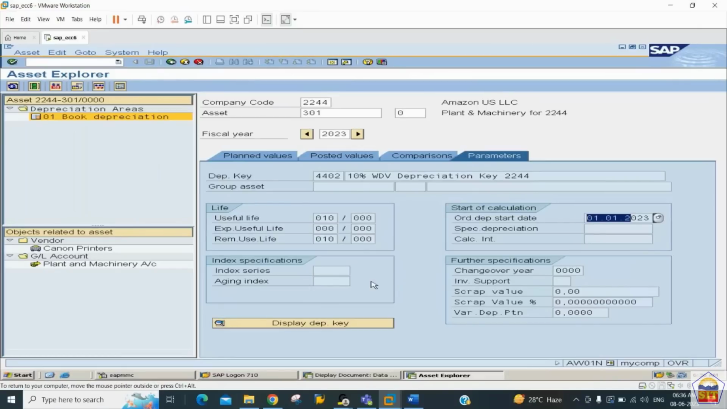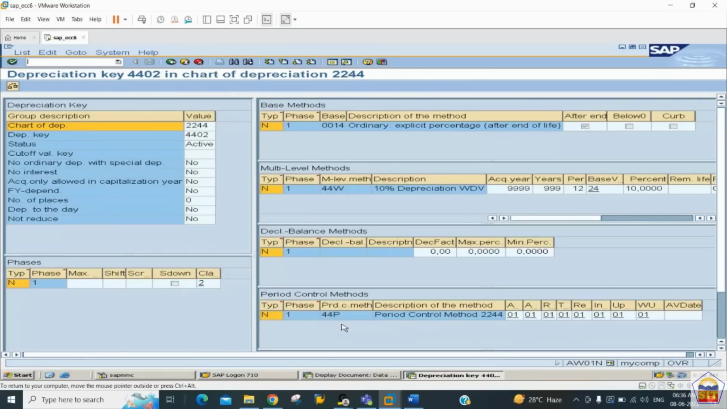If you want to see more information about your depreciation key, you can click on this depreciation key button. It will give you more information, like what period control method you have assigned, what base method you have assigned, and what multi-level method you have assigned. So the system will show you all this information. Now we can just go back.